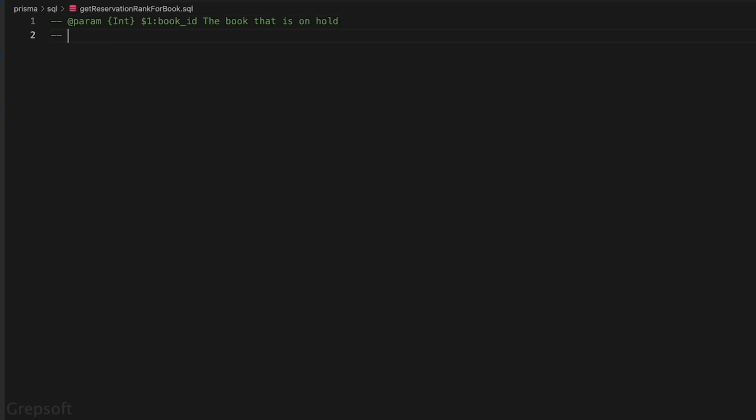Then we need to give it the second parameter. Same idea, @param int, and this one will be position number 2. This will be the user_id, and the description is the user ID for which we want to get the rank. So now that we have done that, we're going to write the query. First we're going to write the subquery, and then we're going to write the main query.